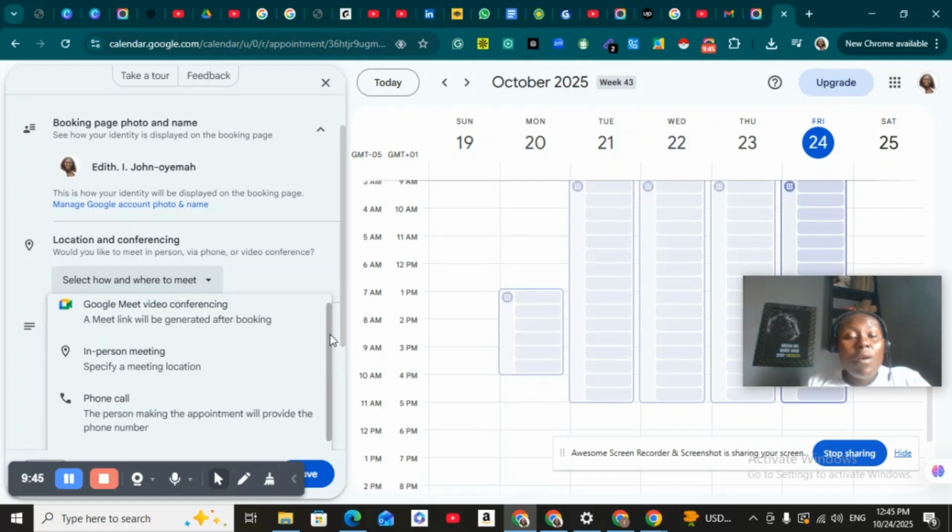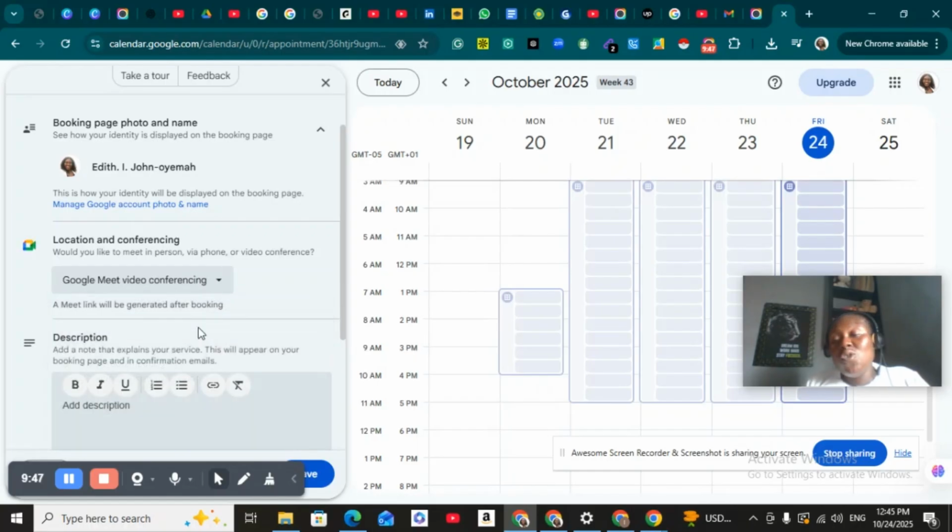So me, I always use Google Meet, no need to stress ourselves. But it all depends on your client, whatever your client wants. But this one is a personal one.